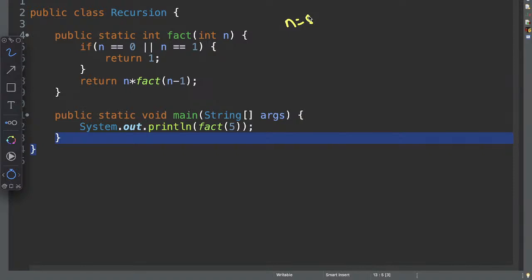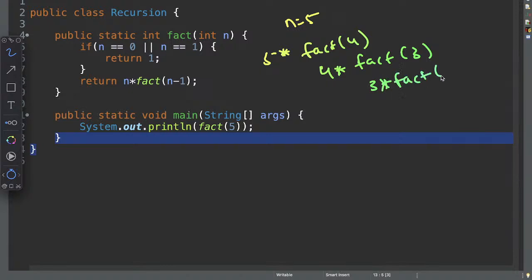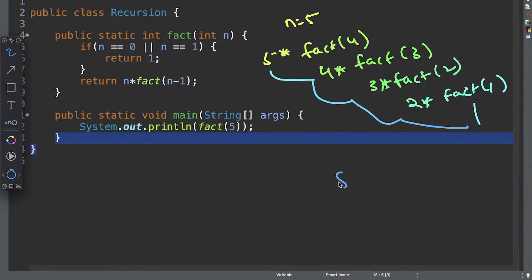So n is equal to 5. You have to return 5 into fact of 4, then 4 into fact of 3, then 3 into fact of 2, and then 2 into fact of 1, and then this will return us 1. Correct? So if you multiply these things, we get the output as 5 into 4 into 3 into 2 into 1. But this is what we visualize.